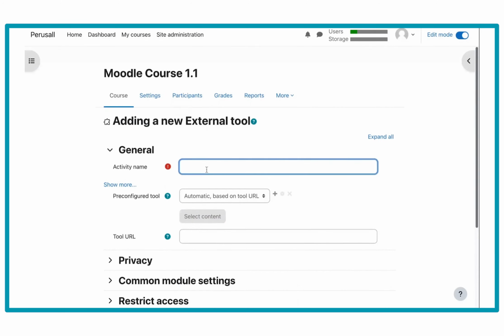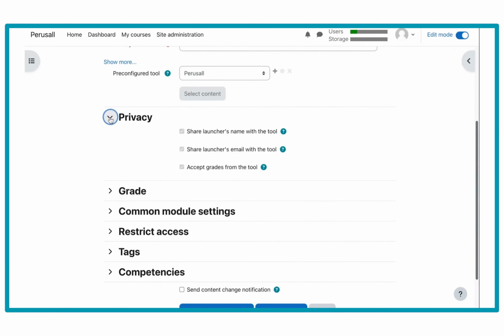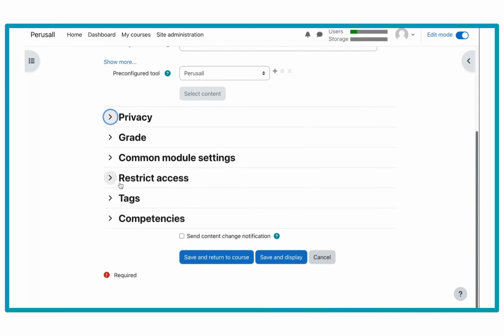The activity name can be whatever you want, because this is just creating the generic link that takes users into the course as a whole, not into a specific assignment. And you are going to take from pre-configured tool your Perusall. And then privacy, it's already set up because we did that on the tool level, not on just the link level. So all those settings are pulled over. And then I'm just going to press save and display.